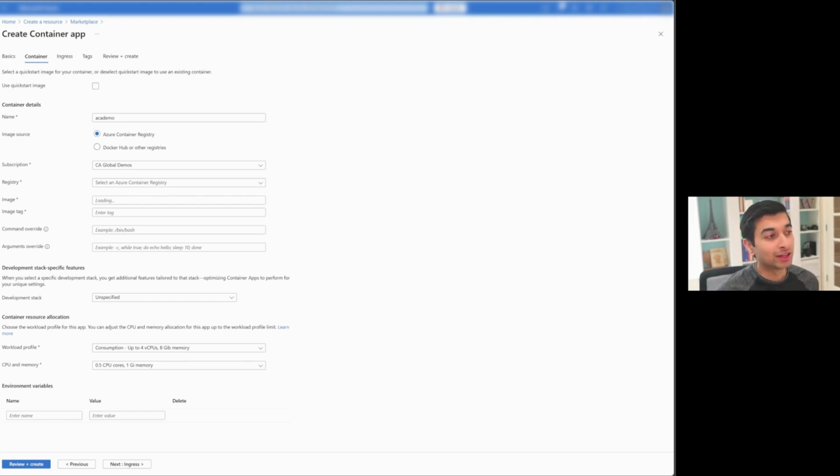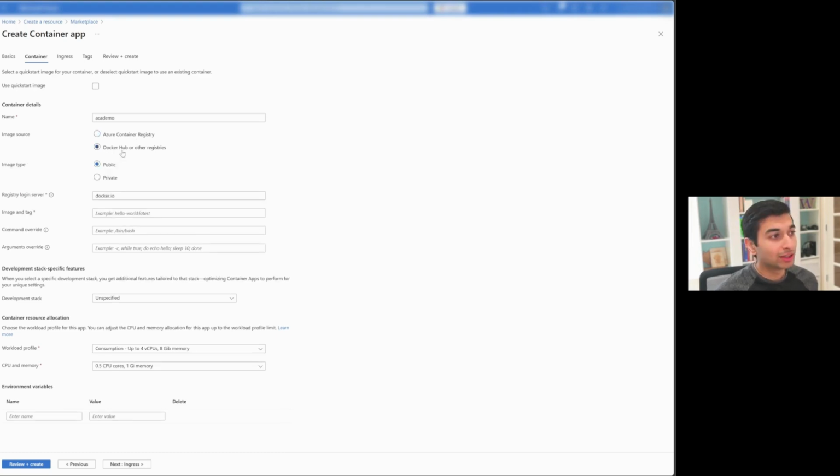We then can give our container a name. In this case, ACA demo is already pre-populated, so I'm going to leave it as is. It can match the app name or be different. Under image source, we decide whether we're pulling from an Azure Container Registry or Docker Hub or another registry. In this case, we're going to be pulling from Docker Hub, a public image rather, that's been created by HashiCorp. So we'll go ahead and put the HashiCorp image that we will be pulling from. It's a simple hello world, so that way we can test and confirm if everything is working correctly.